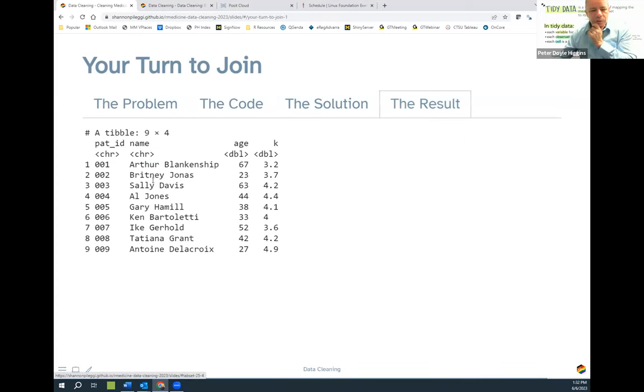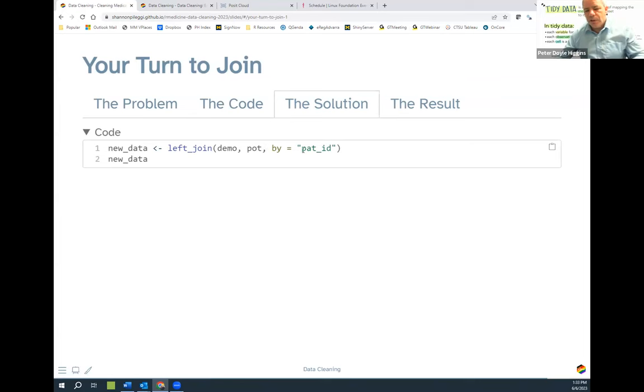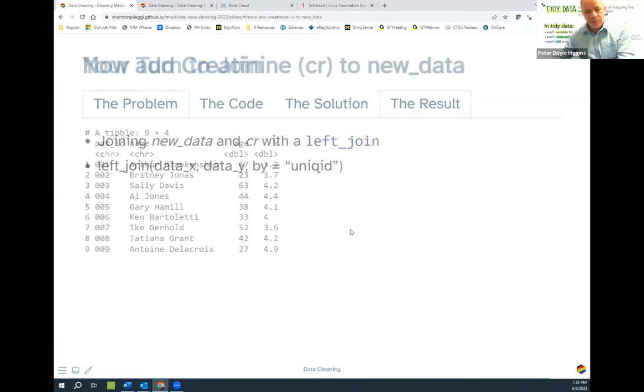The result should link all these patients and their ages to the creatinine column. And as we're at 132, I'll go ahead and show you the code. You can just jump in, and it's demography, potassium by, in this case, patient ID in quotes, pat underscore ID. And that should give you the patient's link to their potassium levels.